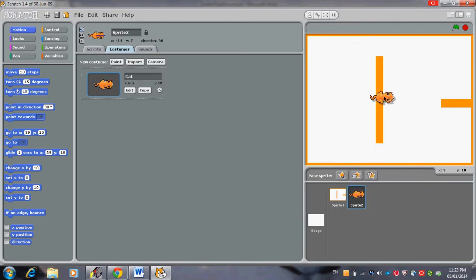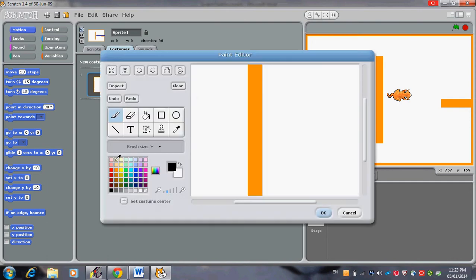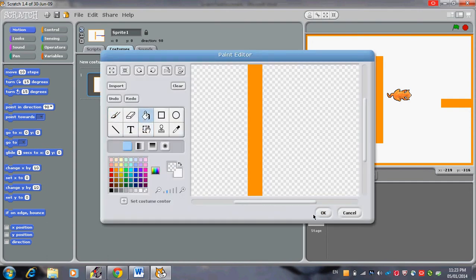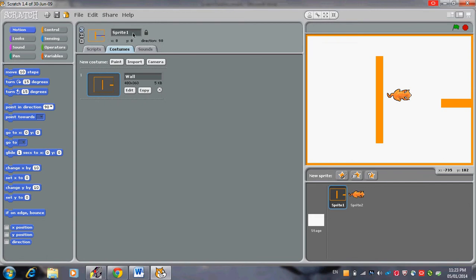If you bring the cat near the wall, you can see the transparency. You need to do this for the wall too. Don't forget to rename your sprites relevantly.